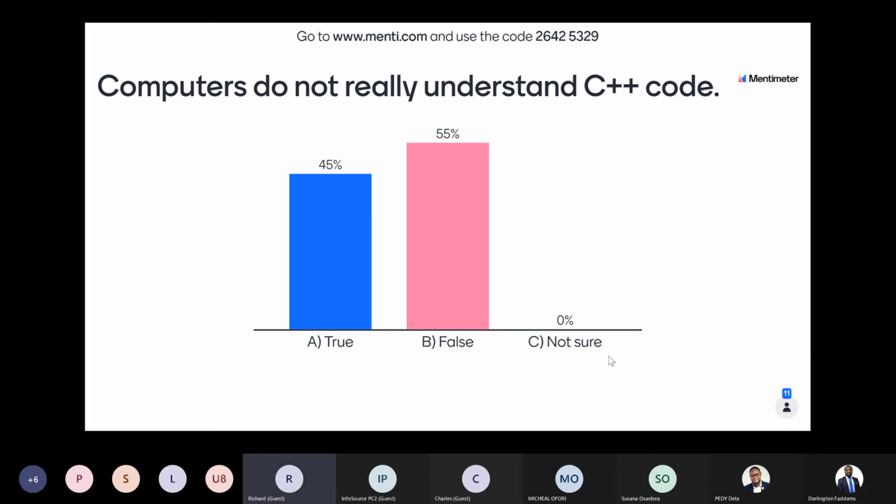Good. So I think that it is false. It is false because the computer languages are what we are talking about. The languages of the computer are C++, PHP, Java, and the others. So of course it is not true that the computer does not understand C++ code. It is in fact its own language, so it honestly understands it. That's what I think. Thank you so much.